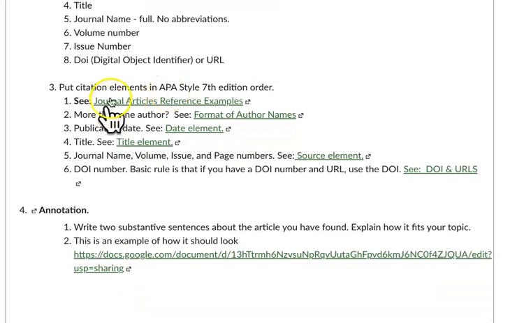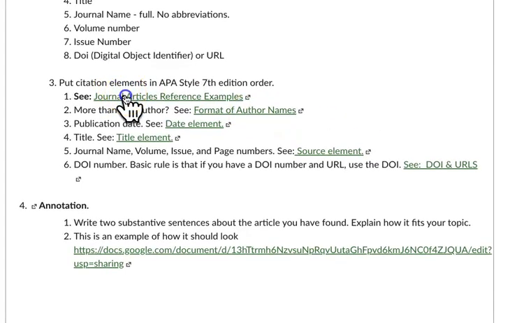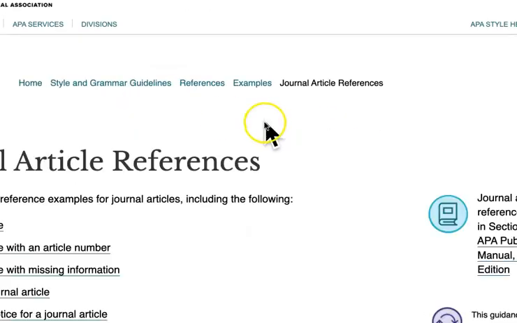I always tell you what to model it after. So here I have journal articles, reference examples, if you have more than one author, if you have some issue with a date, title elements, all the things I think will happen to you, including a DOI versus URLs. This is a great explanation. Please take the time to read that because it explains it to you quickly and more efficiently than I ever will. So I'll have these links to make sure that you do your piece right.